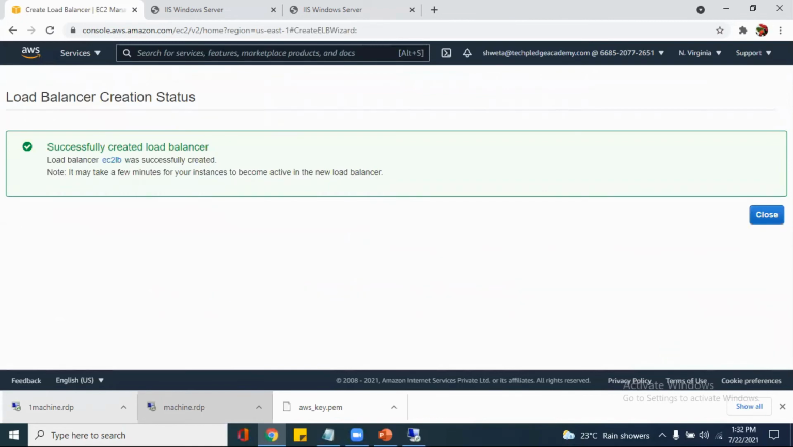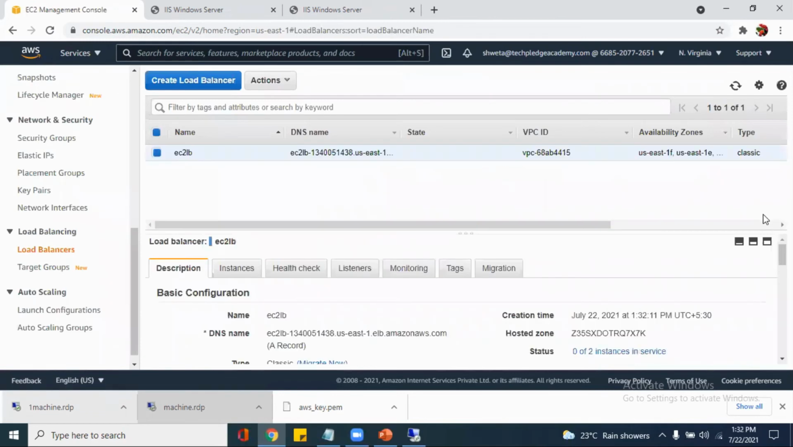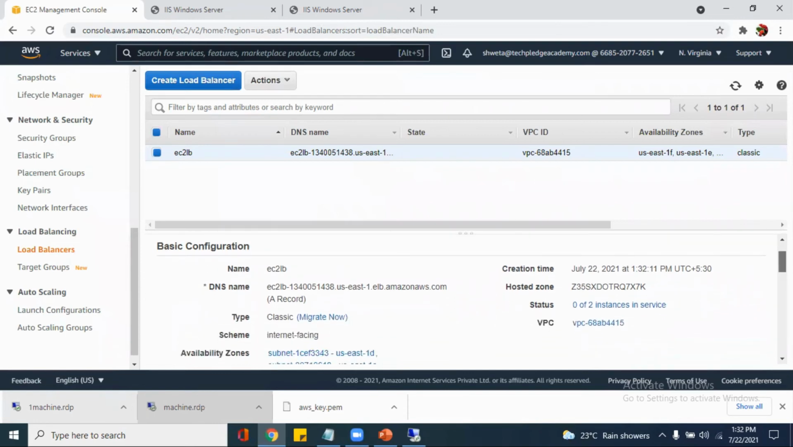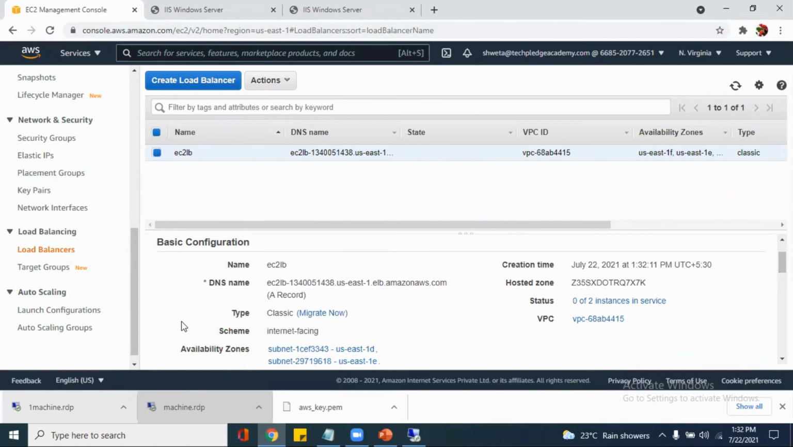Okay, successfully created the load balancer. Close. So here, when you select this machine, you can see there are different details about it. These are the basic configuration details. This is the DNS name. When you go to this name, you will see which server is available by the load balancer.